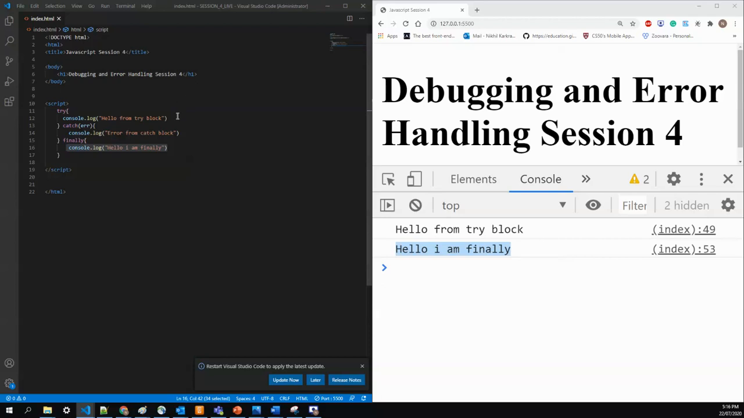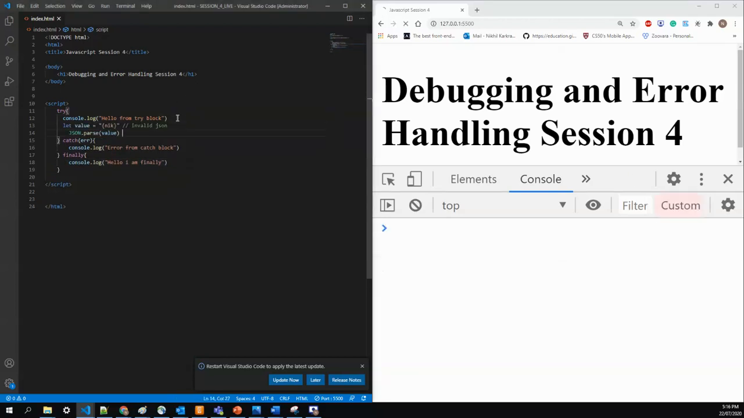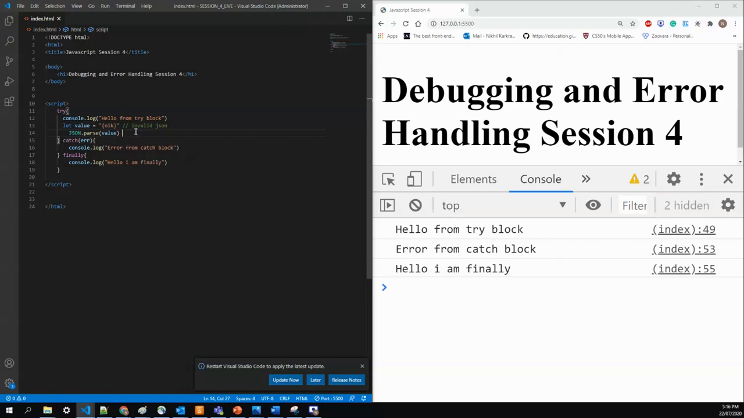So now let's go and throw an error here as well. I'll go with the same example that we tried, the invalid JSON scenario, and I'll print here array.